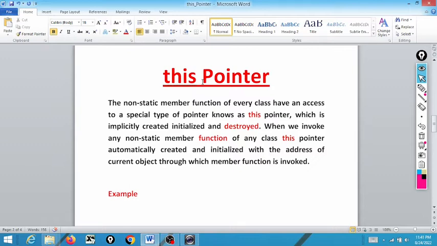The non-static member function of every class. Again, be specific with your terminologies. There are two types of data member. One is static, second one is non-static. I am talking about non-static. A static member function cannot access the this pointer. Why can they not access the this pointer? That we will discuss afterward.